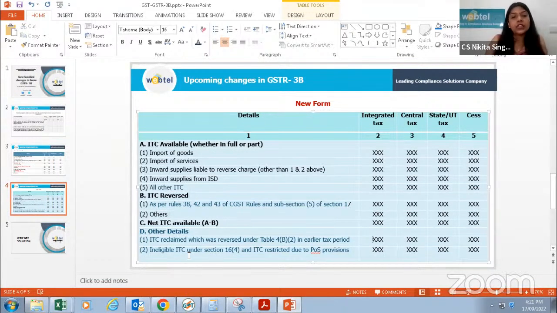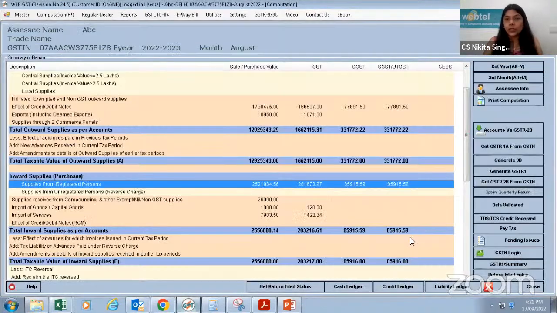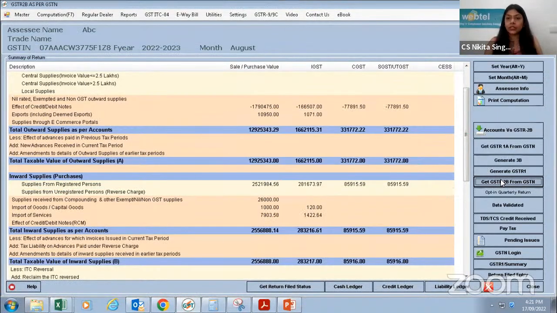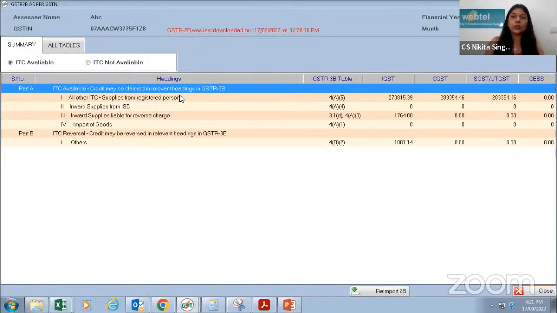4D2 ineligible ITC under section 16(4) and ITC restricted due to POS provisions. Now, when we open our GSTR 2B, there are two heads in that. Let me open GSTR 2B also. This is my GSTR 2B. In the same format, we open the 2B on the portal also. It is in the same format. Here I am getting two tabs. One is ITC available and another one is ITC not available.